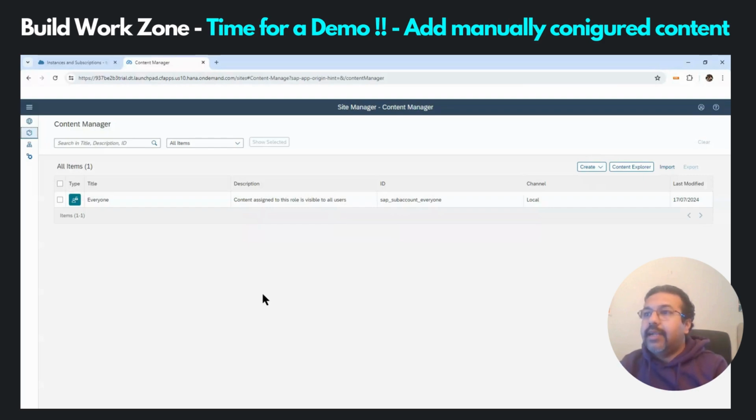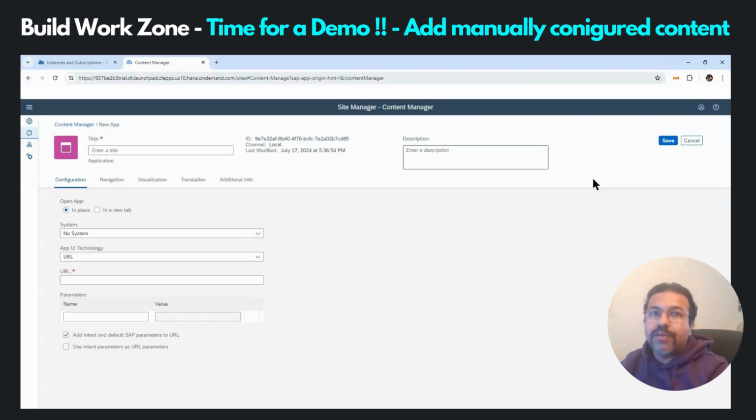And the way to do that is, if you see here in the content manager, you have this create button. If you just hover the mouse over it, it says the description of this: create a local content item, right? So it is content that exists only locally here within the build work zone. So let's open this up. And here you can see the different kinds of content that you can configure locally. And we are going to take this one, create app, because we want to create an application.